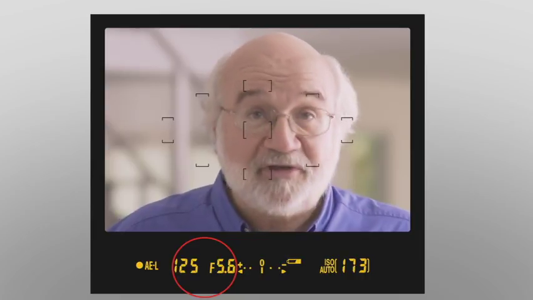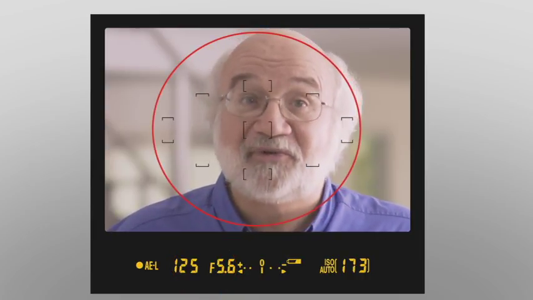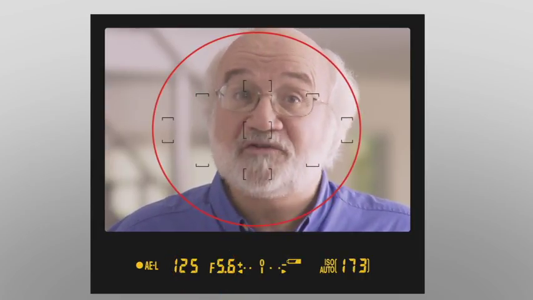At the bottom of the screen, you'll see a display of basic exposure information such as aperture and shutter speed. In the middle of the screen, you'll see a series of small squares and brackets. These are indicators for the autofocus and exposure settings. I'll show you how to work these a little later in the DVD.